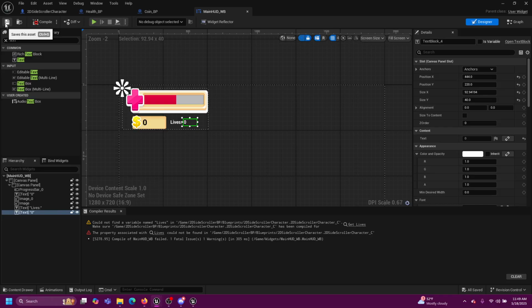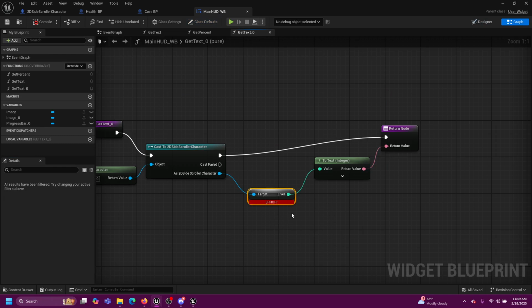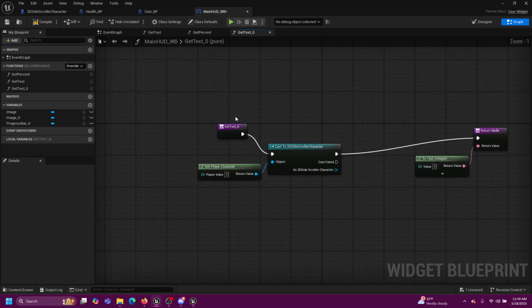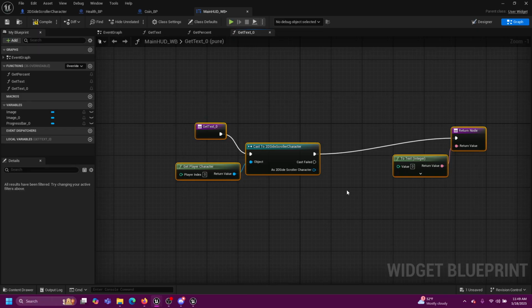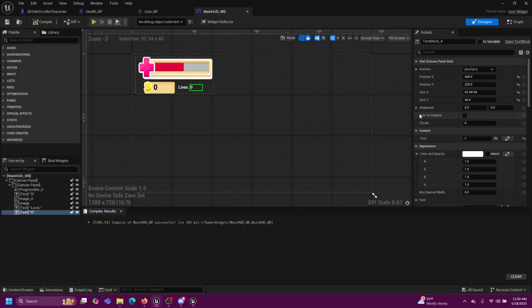Compile and save. Oh, that's from the last binding that I did. I'm going to delete that right quick. We actually don't need that at all. Compile, save, and back to Designer. Sorry about the mistakes.